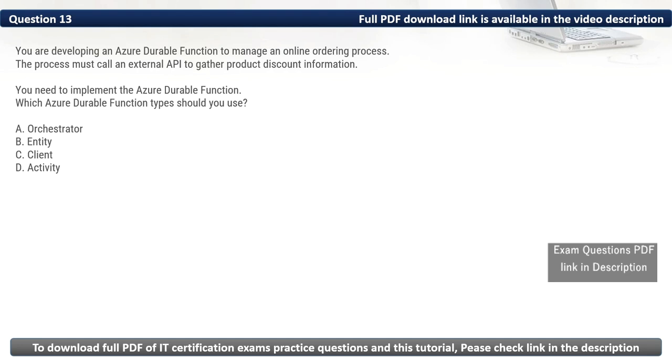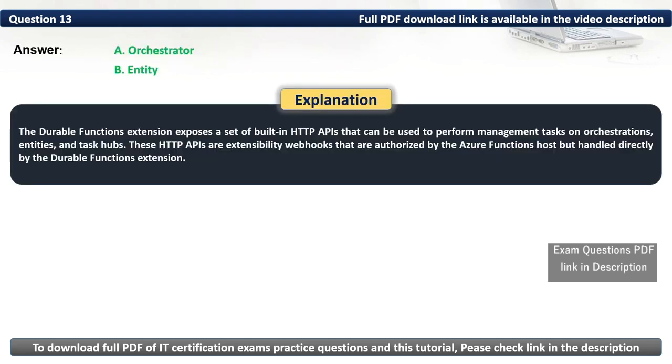Here in this question, we need to implement the Azure durable function. As such, the Azure durable function types that we should use are orchestrator and entity. Thus, the correct options are A and B.